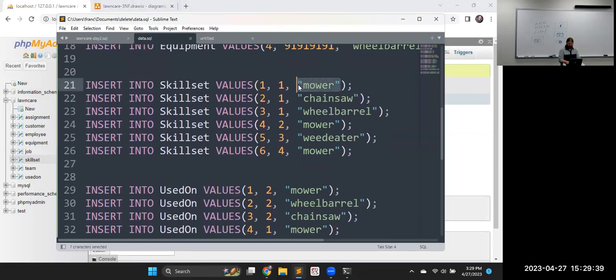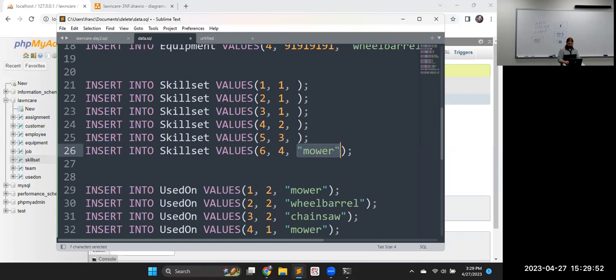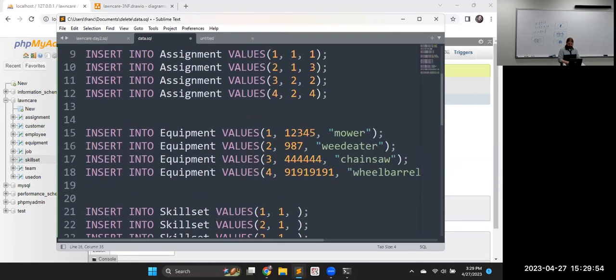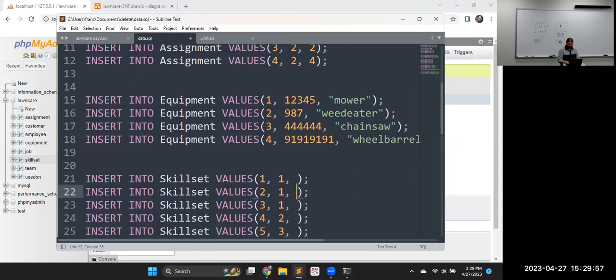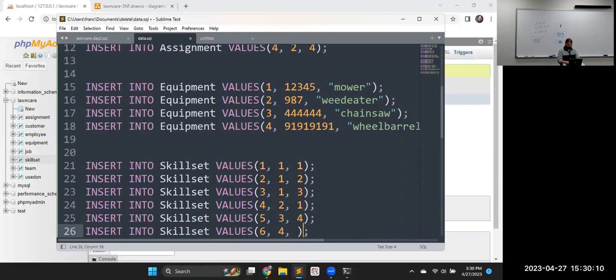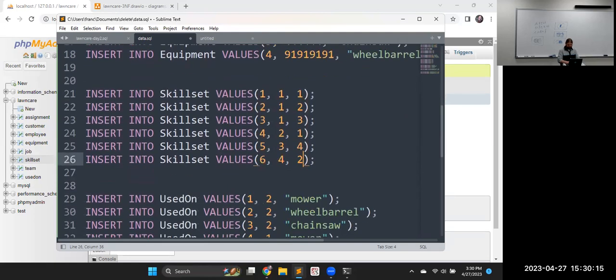And those should be numbers. What do we have? Mower is number 1, so maybe a couple people are good with number 1. 1, 2, and 3. One's good with 1. This one's good with 4. This one's good with 2. There we go.